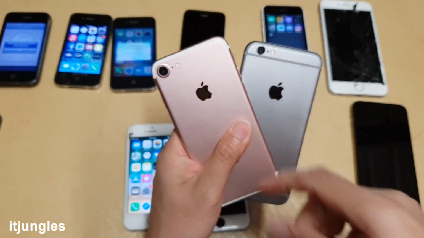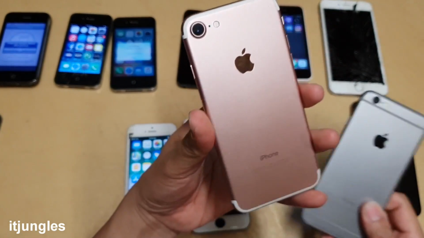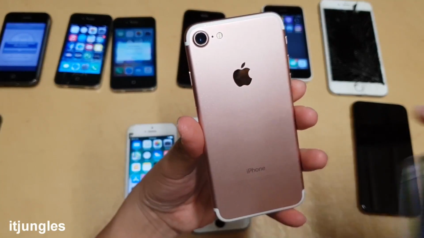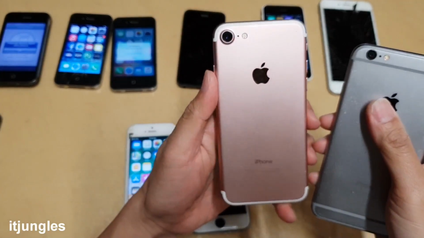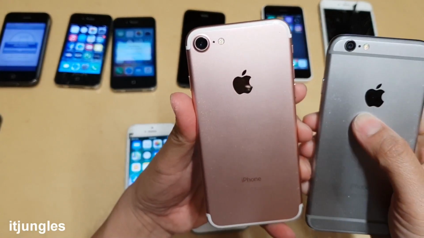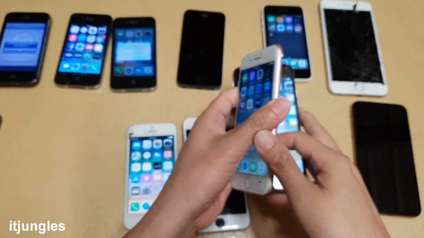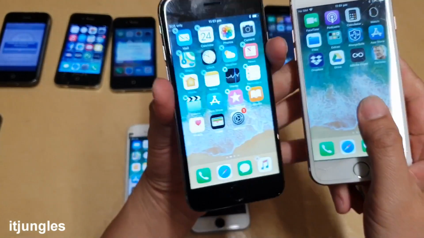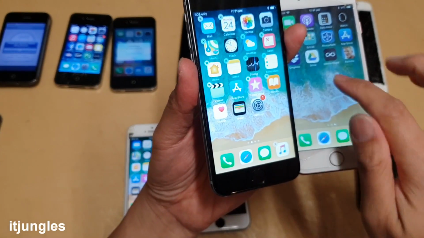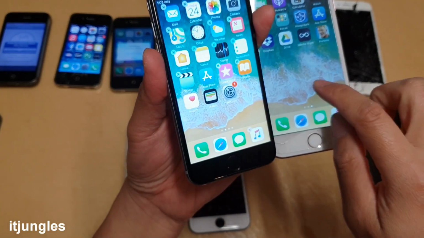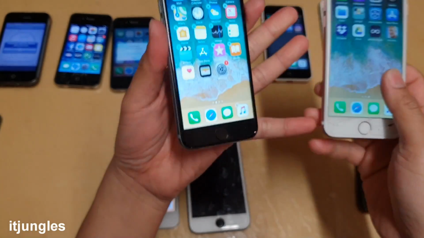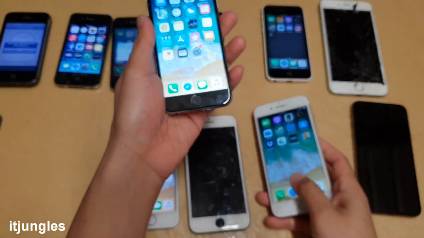And again, of course, there is an improvement in CPU and RAM inside the phone. But when we're looking at the outside, they look very similar to the iPhone 6. At that time, they also moved the home button to the screen. The home button stays on the screen itself. So that's the iPhone 7.